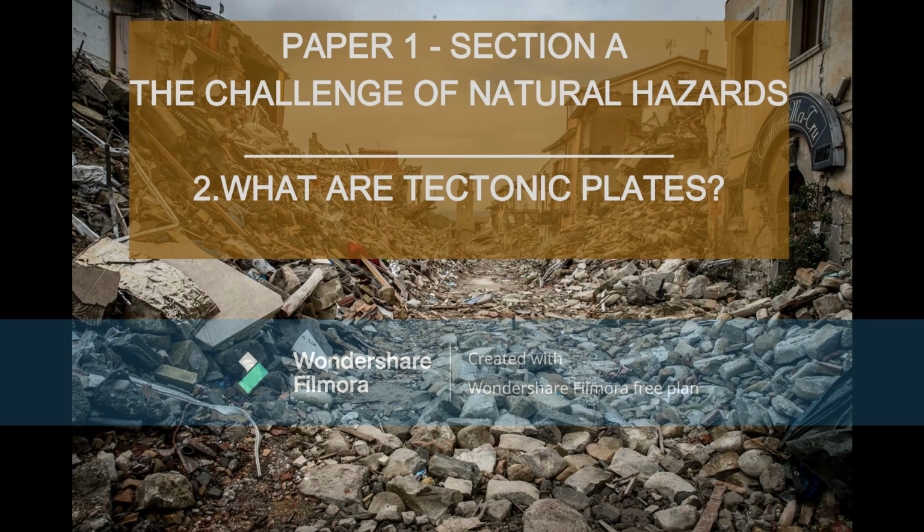So at these margins, the plates converge. One plate gets forced under the other. We call that subduction. And the plate that goes down melts, and that creates magma. But this magma is thicker, stickier. That's what creates those classic cone-shaped volcanoes with the steep slopes.